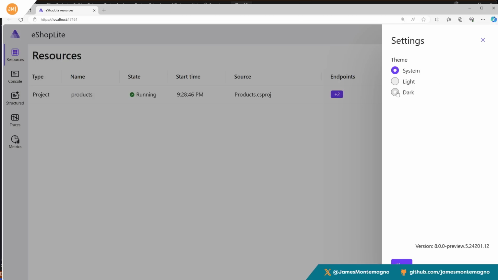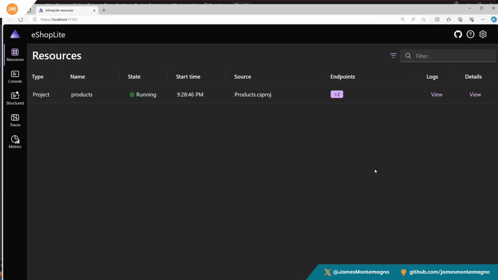And we can go ahead and change this over here to dark. There we go. And this is beautiful. It's using the Fluent UI package for Blazor, which is awesome. It's an awesome Blazor app. So what do we get here?